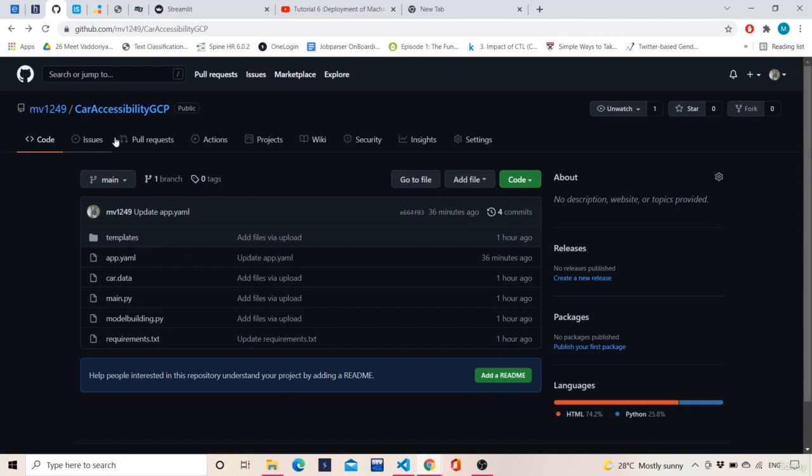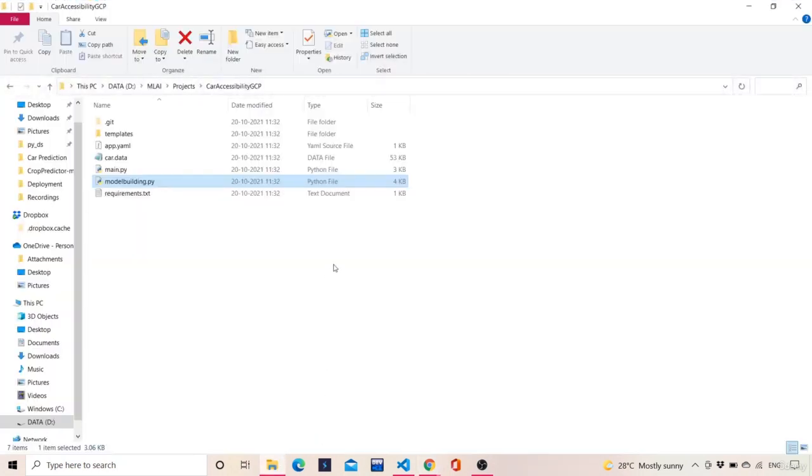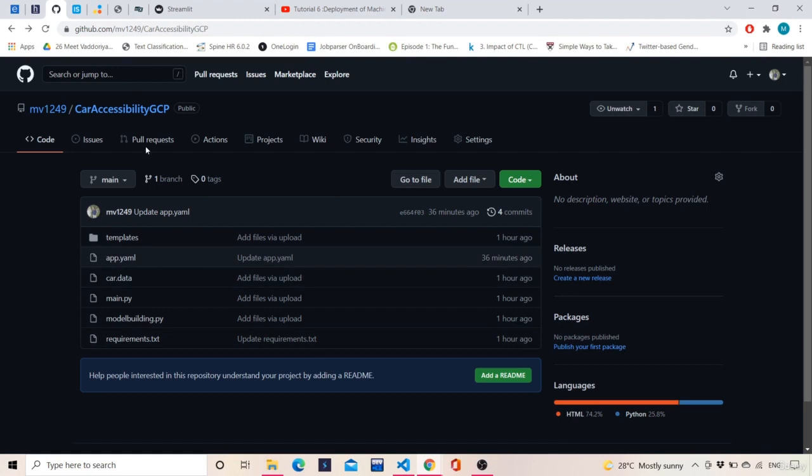What you need to do is create a new repository, and then push all this code into the Git repository. That's it, nothing more than that. You need to push all this code into your Git repository, which is over here.